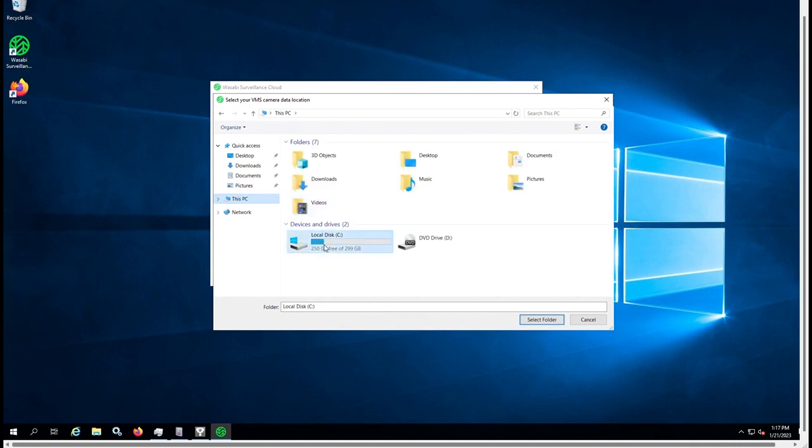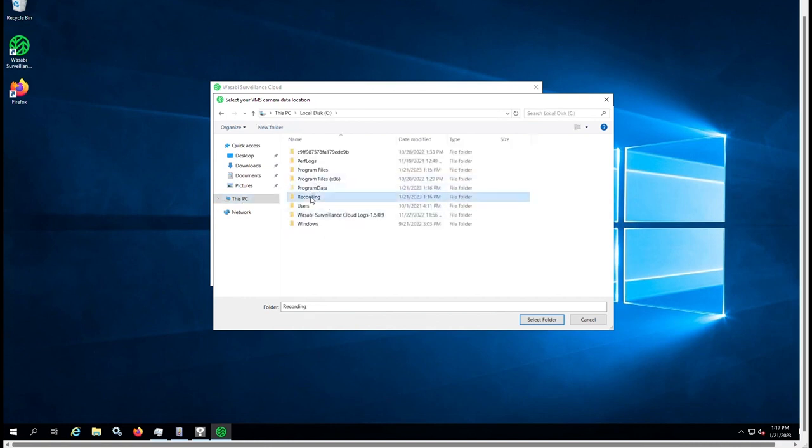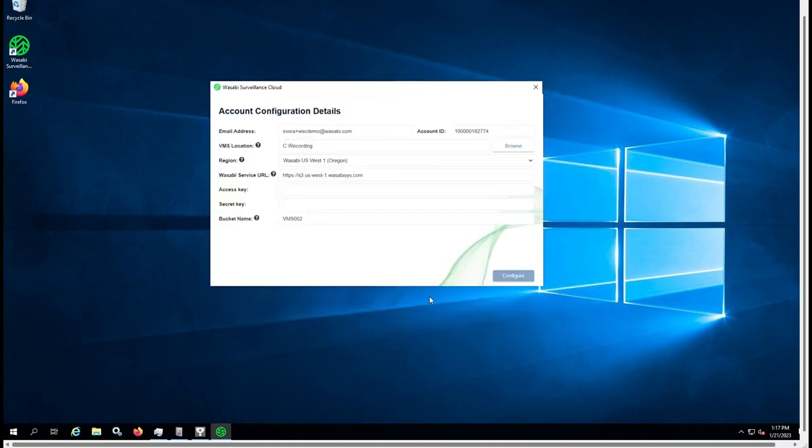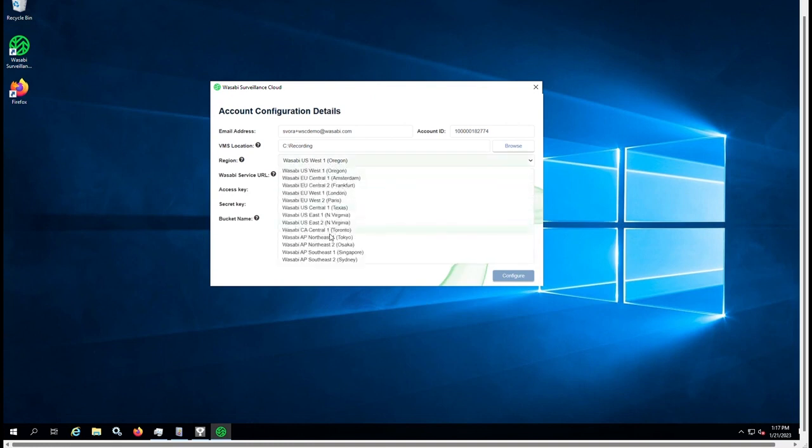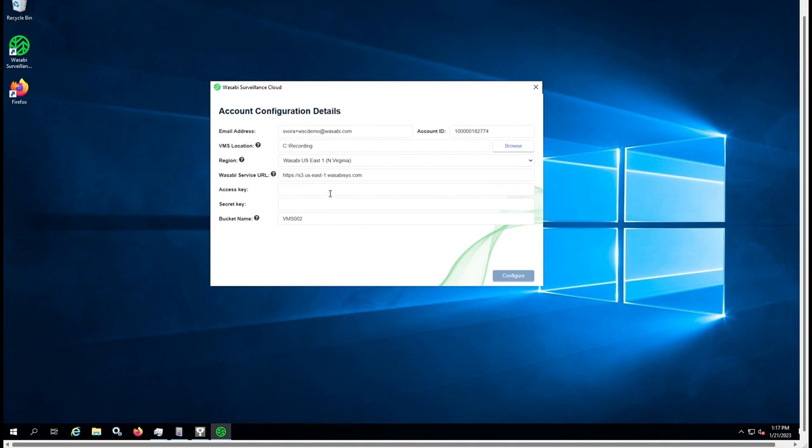So here we can also configure the replication source as well as the target. So for example, my access recordings are in the C drive recordings folder. I'm also going to select the service endpoint, the region where I'd like the recordings to be stored in. And I'm also going to paste the API keys that I copied earlier.